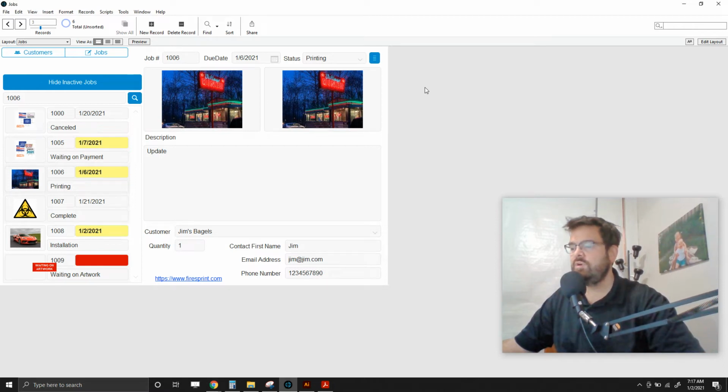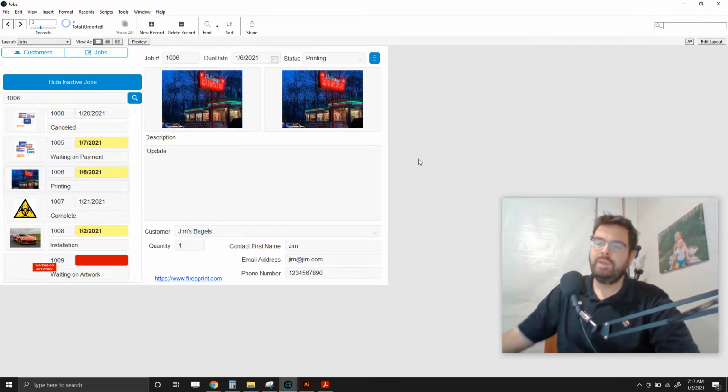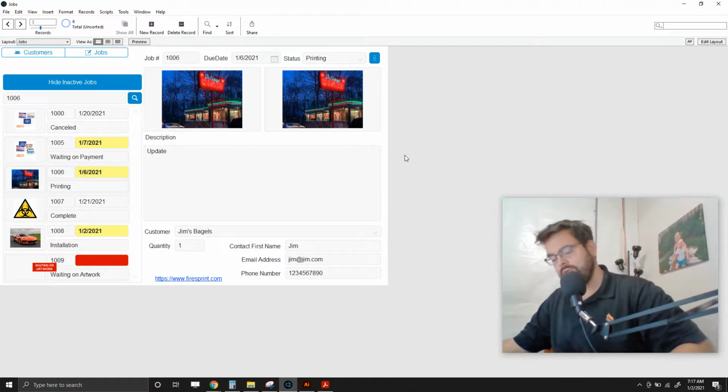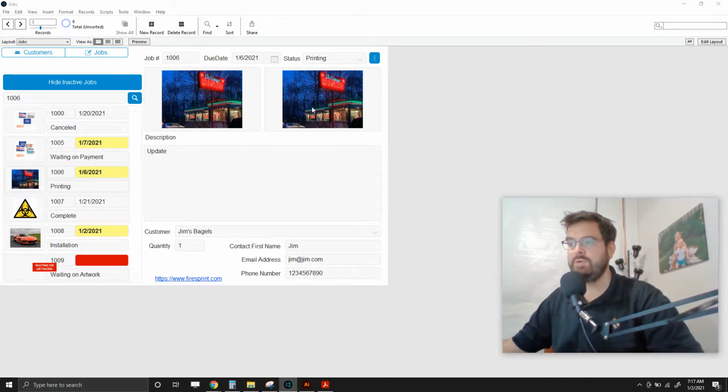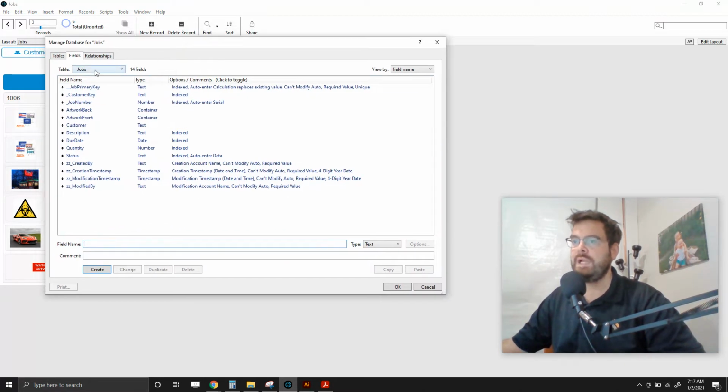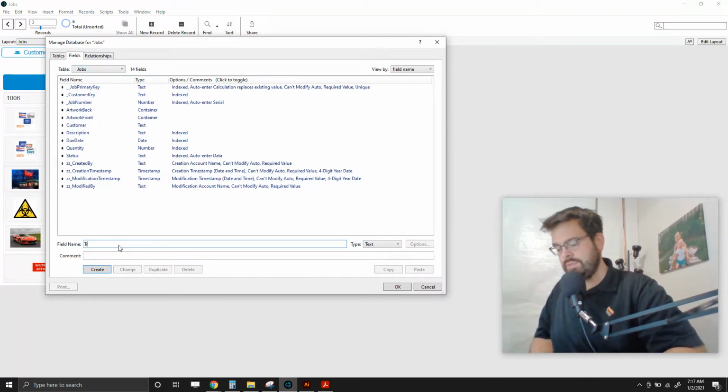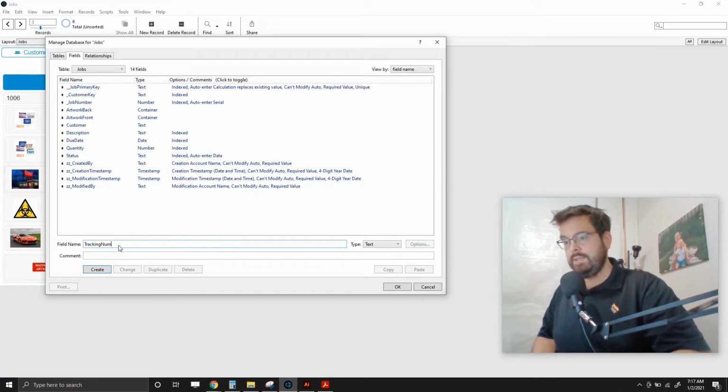All right, guys. So a little more semi-advanced tip here. Let's say we want to keep tracking numbers stored in our database here. So that's easy enough. What we're going to do is hit Control Shift D, and we're going to create a field for the tracking number. So the job, let's just call this tracking number.